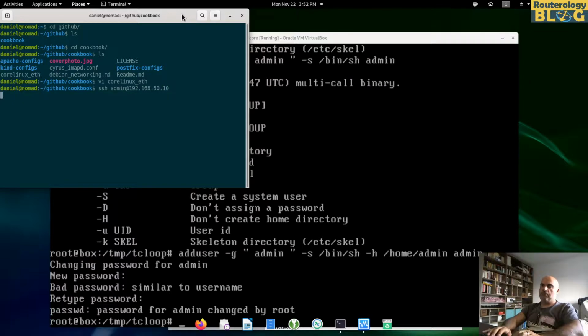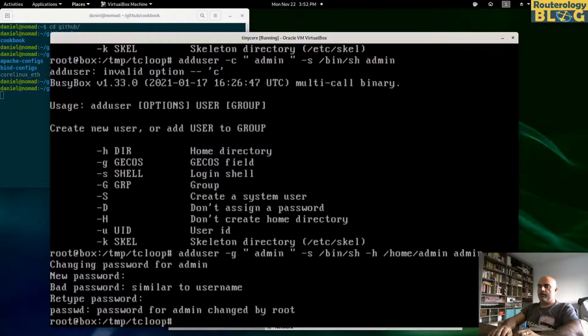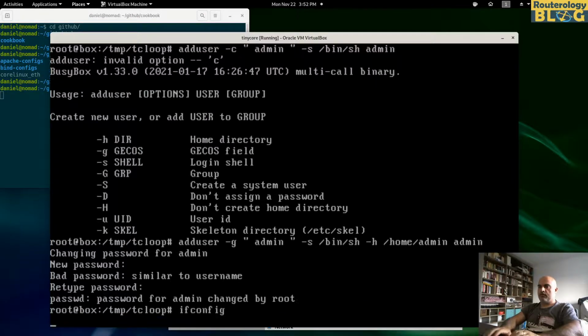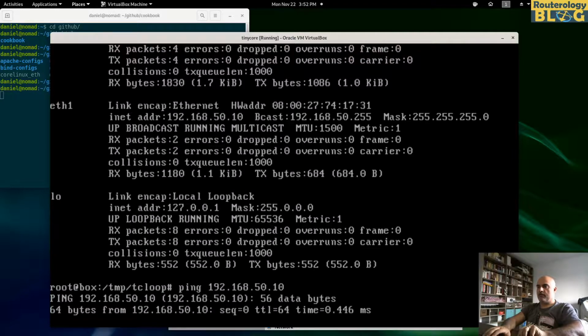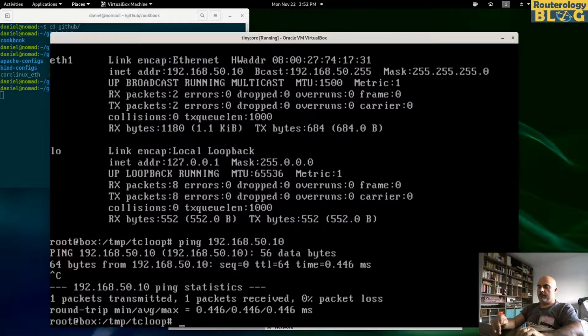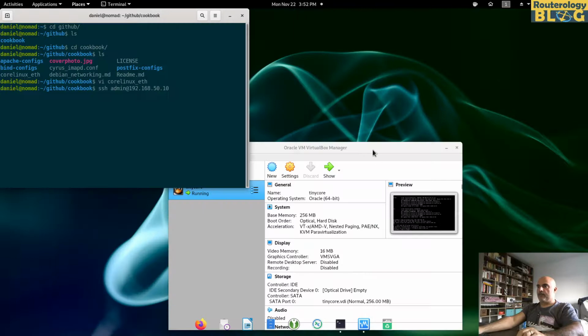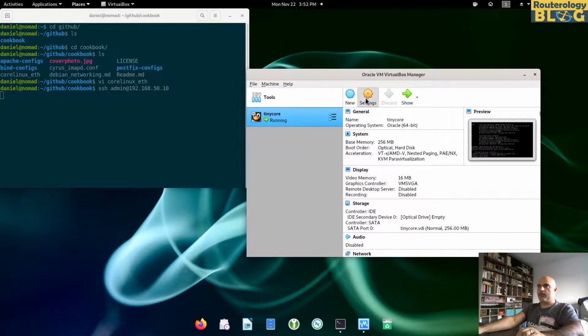So admin at 192.168.50.10. Nah, doesn't seem to be working. Let's check again the IP address. 192.168.50.10. This one is working. Let's check the virtual machine for a moment.